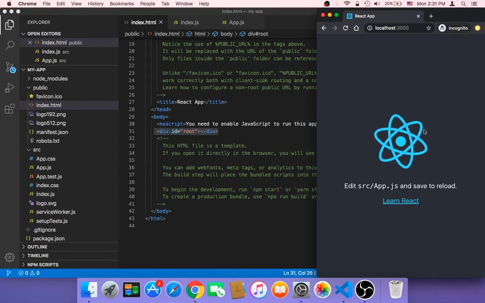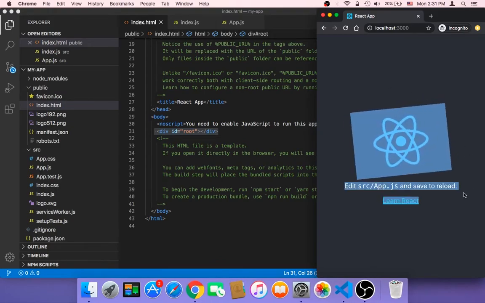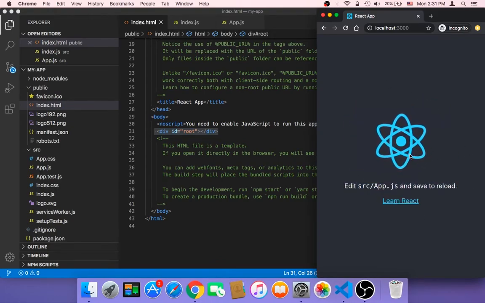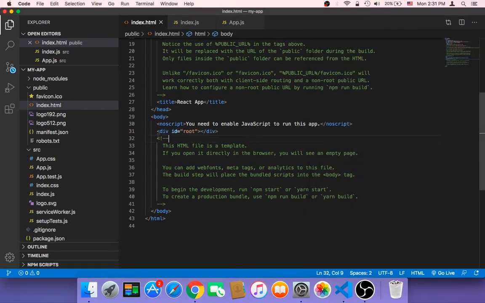As you can see here in the browser, I'm running my local server. We have this page, and this page actually doesn't just represent this div. It represents components that React has created for us. And I'm going to show you where this component is.